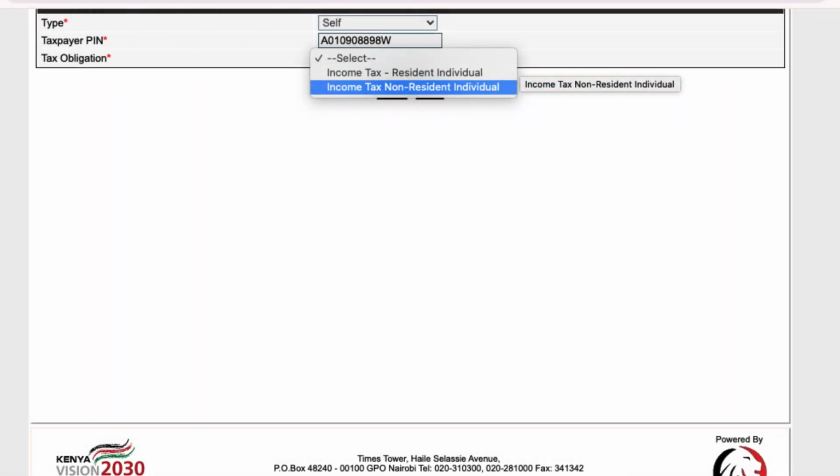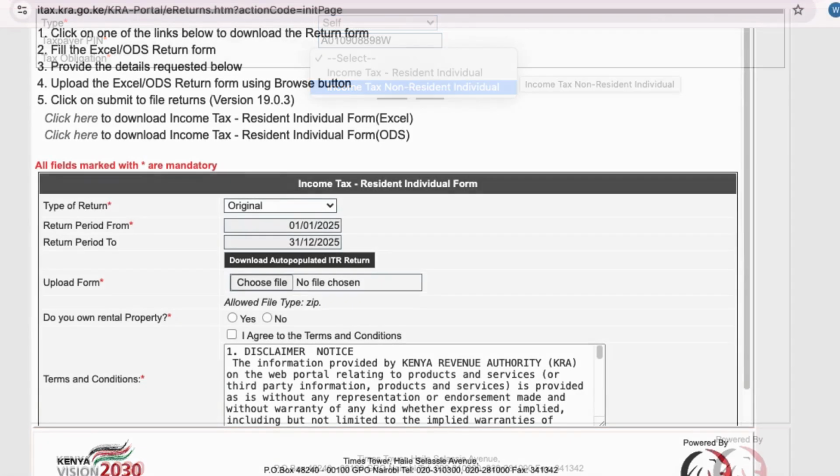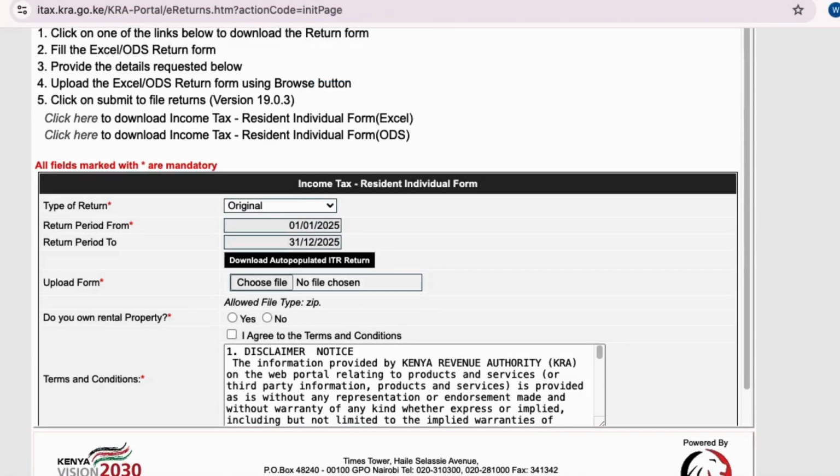Under Tax Obligation, select Income Tax Non-Resident Individual if you have not spent most of the year of 2025 in Kenya. Then click Next. Then just confirm the return period is correct because you are currently filing for January to December 2025. After that, click on Download Auto-Populated Income Tax Resident template to get the Excel sheet you'll need to use to fill in your details.